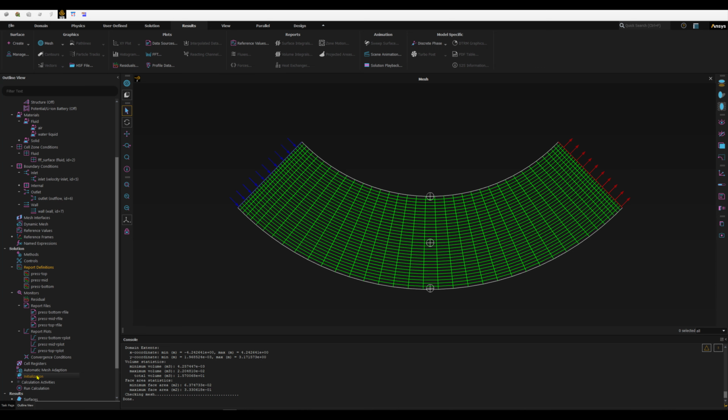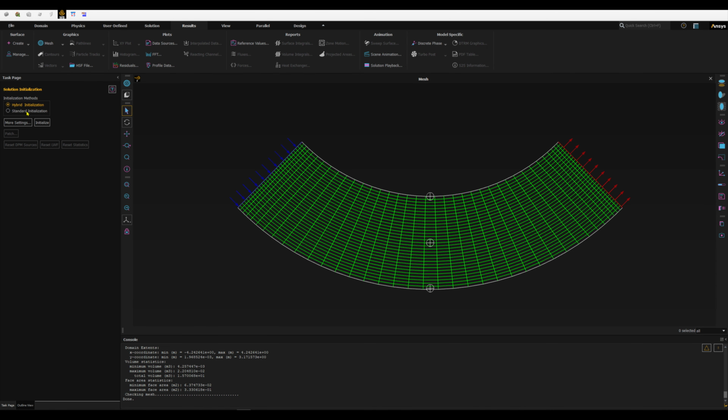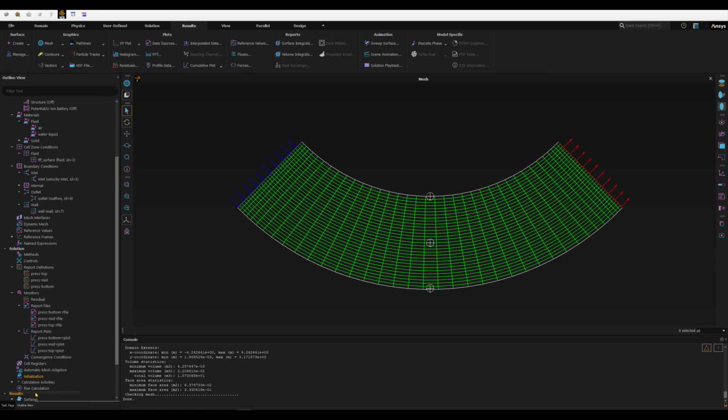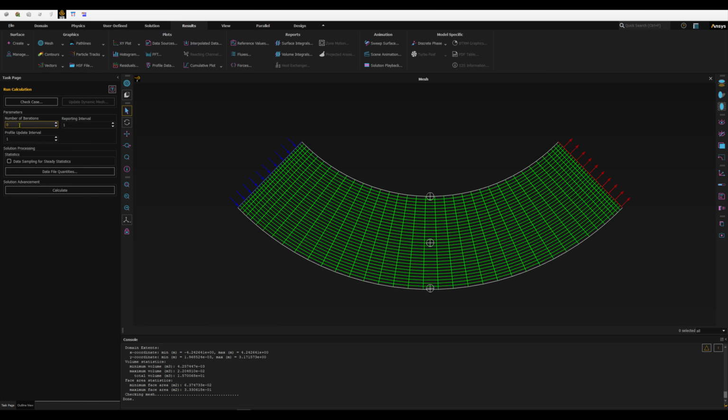Without delay, we will go to initialization, double click on it. I will use the standard initialization in this simulation and use the inlet. These 2 values will be updated automatically. Use initialize. So it has been done, and then I will go to run calculation, double click here, and then for the number of iterations I will select 100, and then press calculate.